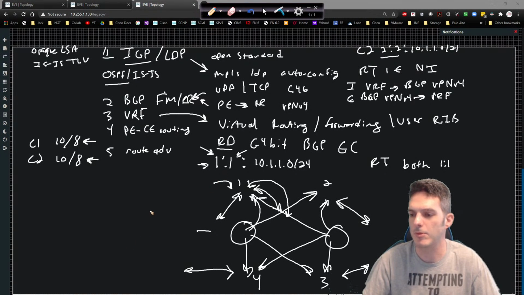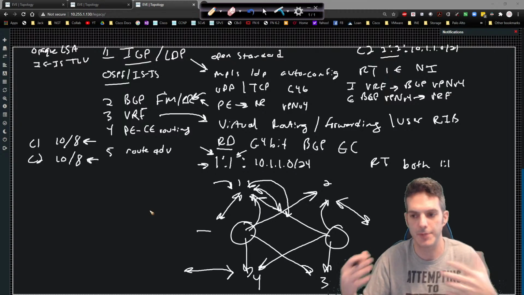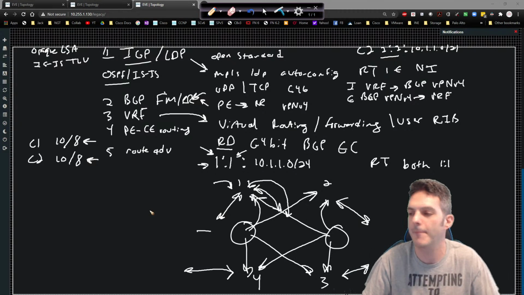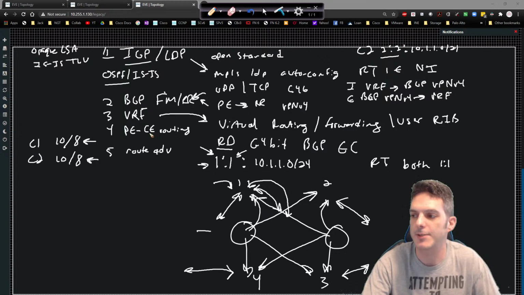We have a couple more details we need to go over before we dive into the config. The config isn't going to take us a ton of time. That's why I'm taking my time to explain it ahead of time. So the next piece, number 4, is going to be the PE to CE routing. The PE to CE routing, we're going to be using BGP. And when we go to configure this, we're actually going to go underneath the VRF.